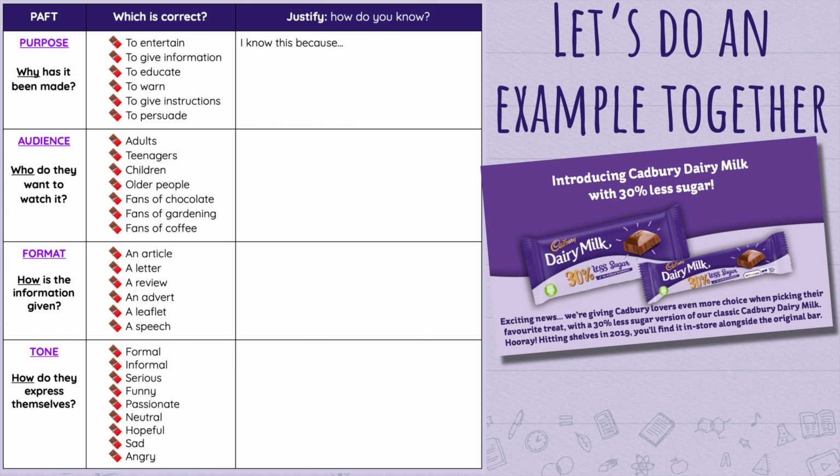So this is the table you're going to be looking at in your Google Doc, and yes, you'll notice that I have made some little chocolate bar bullet points there. I know, very cute. So what you're going to be doing is picking apart the advert you're going to be looking at in a minute and figuring out the purpose, the audience, the format and the tone of the piece. But we're going to do a practice together to prepare you for that.